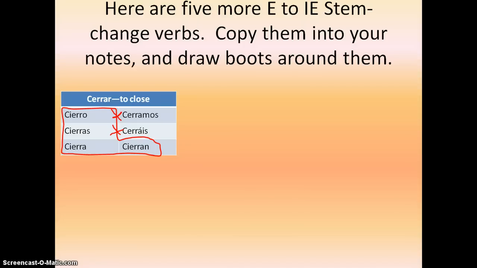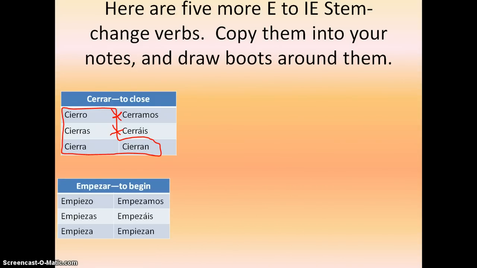Let me give you all 5, and then you can pause the video to copy them into your notes. The second AR verb is empezar. It means to begin. Yo empiezo, tú empiezas, él empieza, nosotros empezamos, vosotros empezáis, ellos empiezan. Again, we put the boot, and we notice how the 4 forms inside the boot change from E to IE.